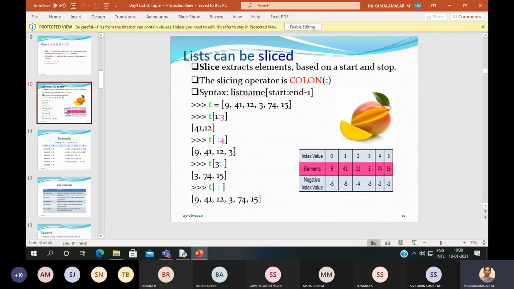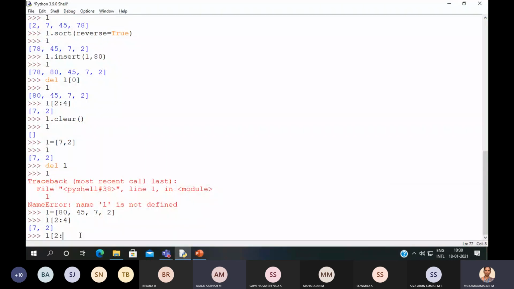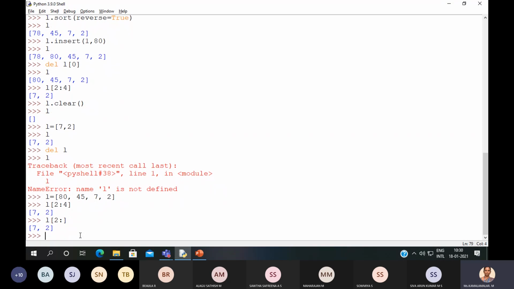Kindly open your mouth and tell me something. Other than that, I can't help you. Okay. Ma'am, 2 colon. Do 2, then colon. After the 2 colon, what should we give? Bracket. Very good. Bracket. We can omit the stop index, meaning that it will go till the end of the list. Very good.